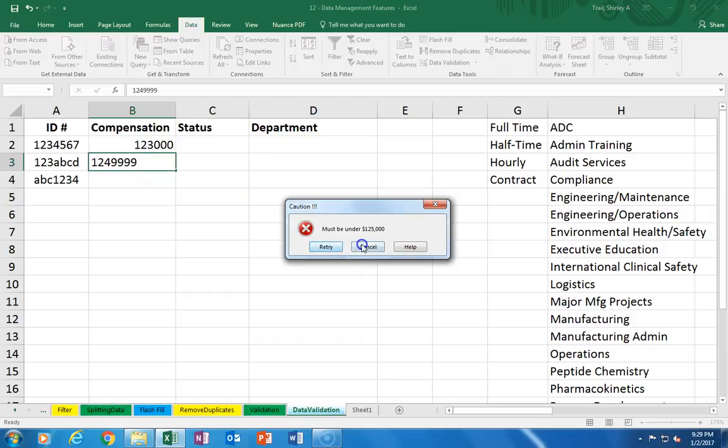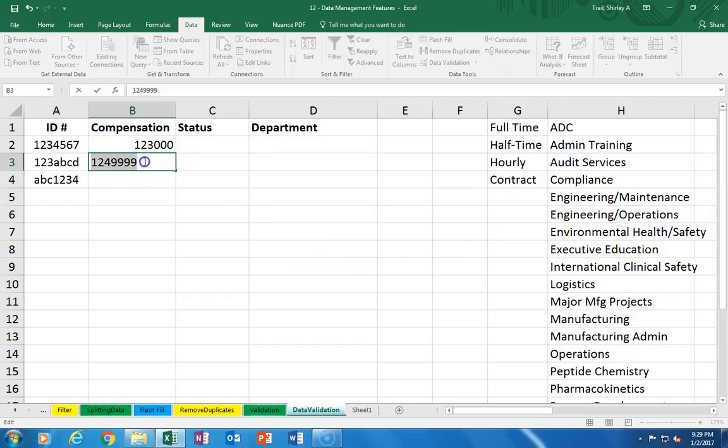And I made an error. I'll say retry, and we'll just backspace and get one of those 9s. And then I'll go 124.5. And so you get the idea with setting up data validation rules for a compensation that must be under $125,000.